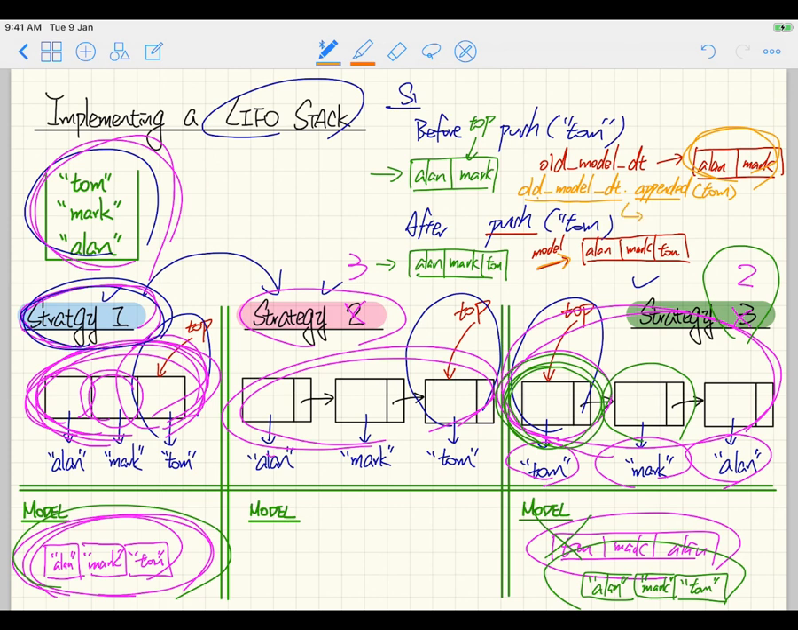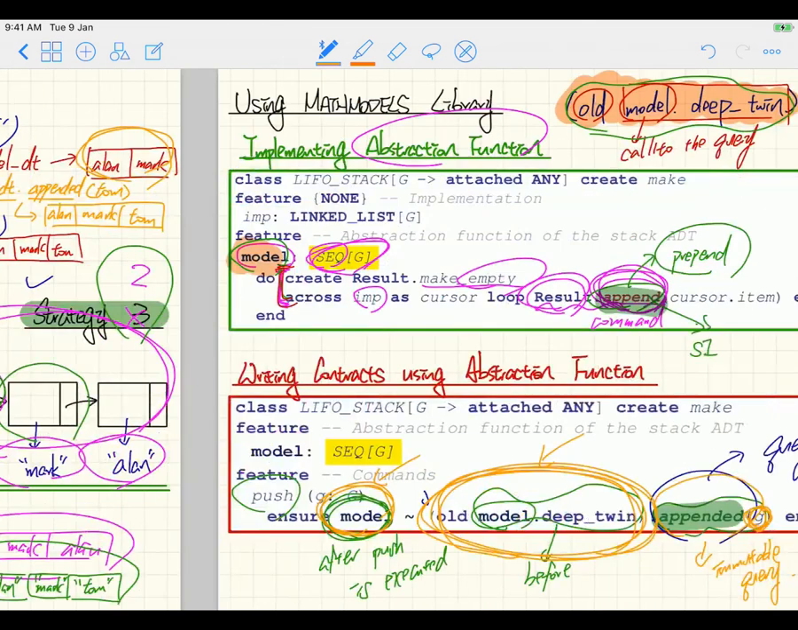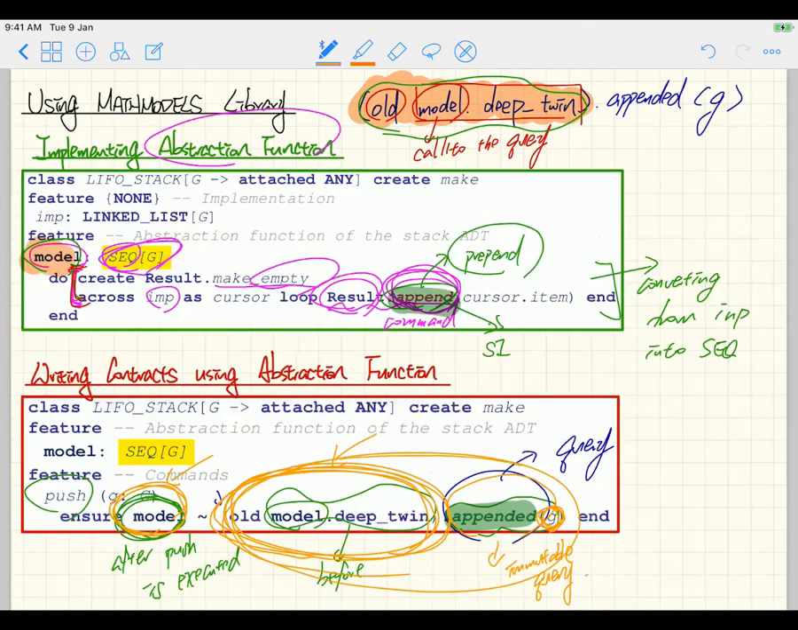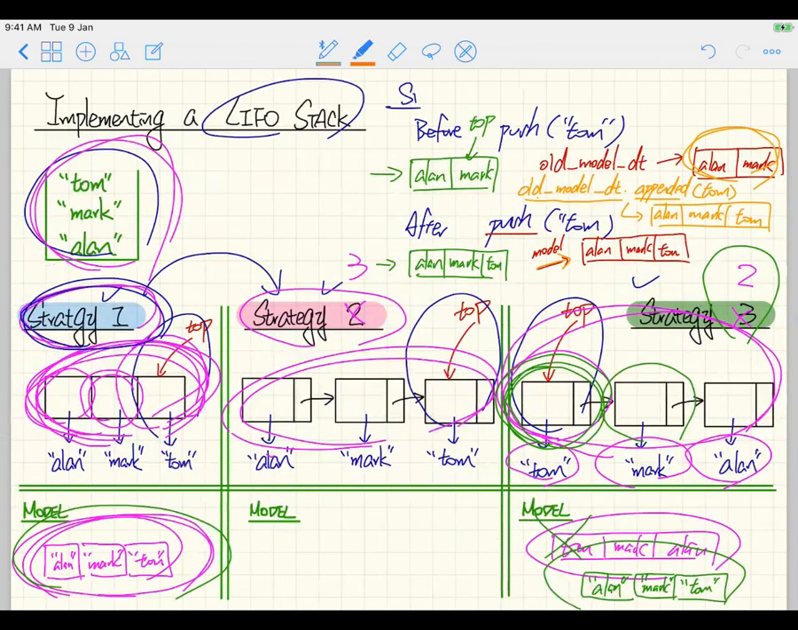It's going to give you just another sequence over here, and then you say Alan here, you have Mark here, and then you have Tom over here. Okay, that's the appended to. This is the final expression, and we are saying that the two are equal. Finally, this one over here is the same as this model here. They are equal.